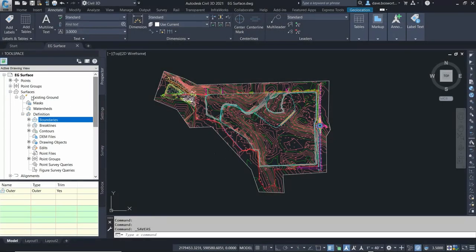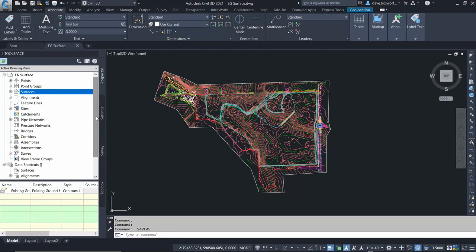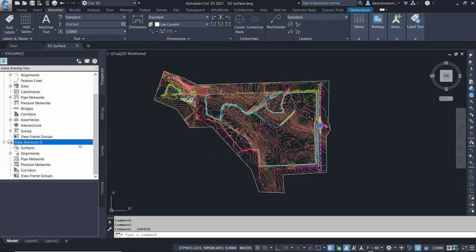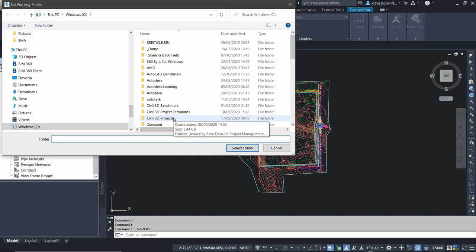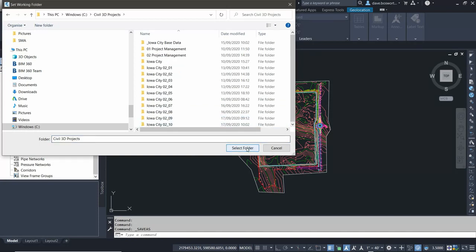Now in Prospector, right-click on Data Shortcuts and choose Set Working Folder. In the dialog, select Civil 3D Projects as the working folder. This is the folder that our projects are stored in. Click Select Folder.